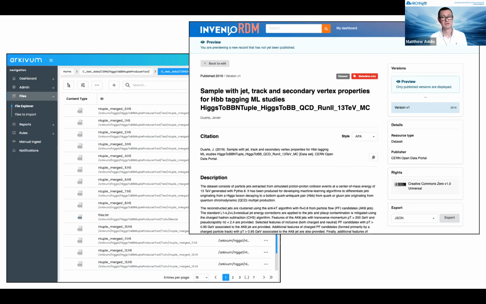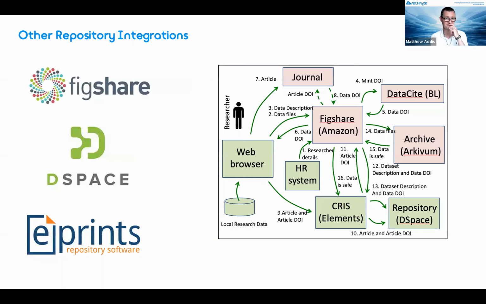So if a user discovers the data set through Invenio RDM, then they can request access to the files or go directly to the files if they want to. And I'll demo that a little bit later on. We've integrated with Invenio RDM in ARCHIVER.